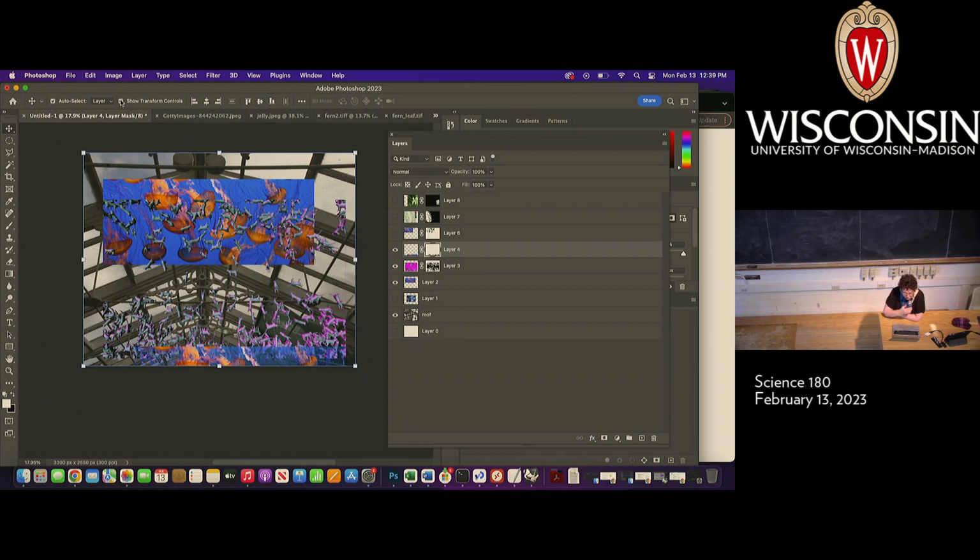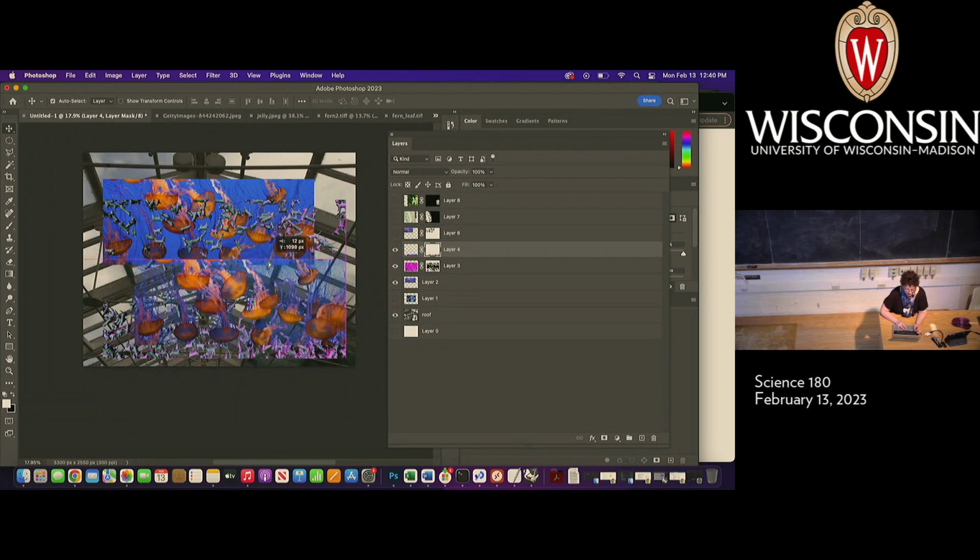So this Show Transform Controls box, I know I had advised you to turn it on, but it's not my preference to have it on all the time. I like to only use it when I'm actually trying to move things around, because it can kind of get in the way a little bit.